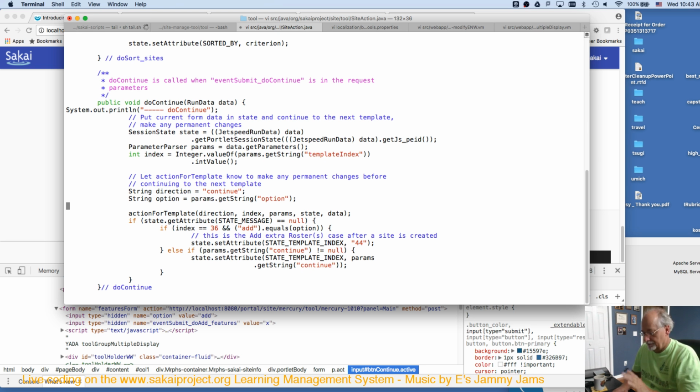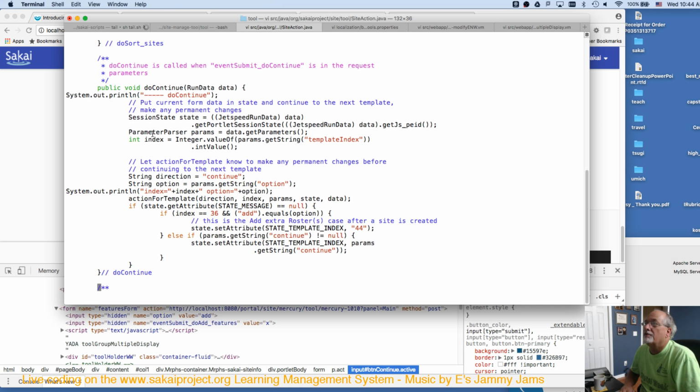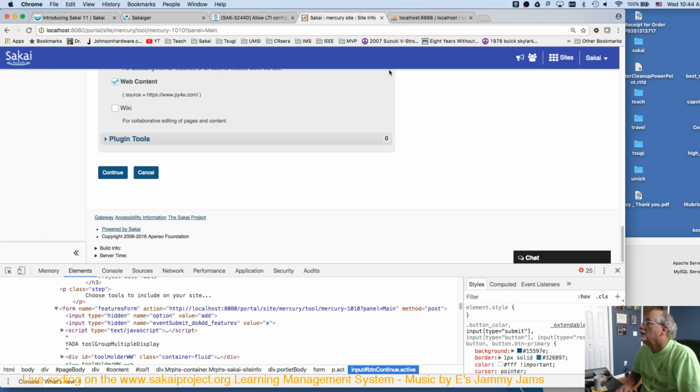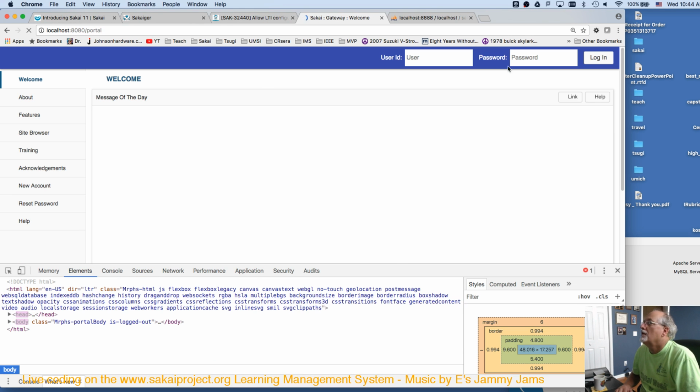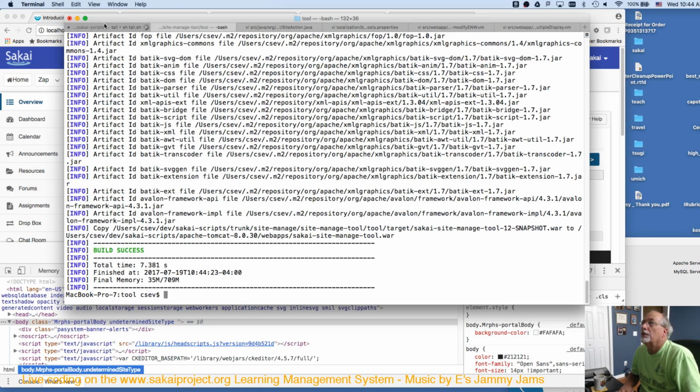Index. Action for template. I think I'm going to turn this one into log debug when I'm done. I got a feeling that code runs a lot. Okay, so that's done. Let's recompile again. That will nicely redeploy when the time comes. We will log in and check to see if it's been redeployed. Go to Mercury. Are we redeployed? Yes, we are redeployed.